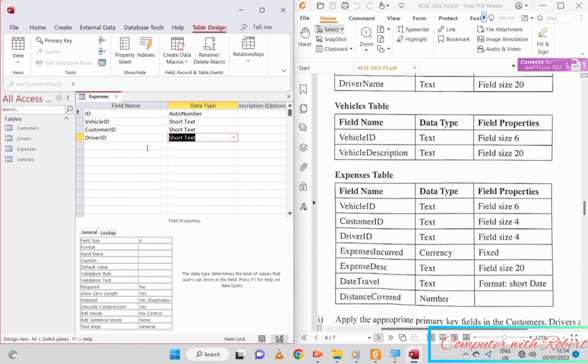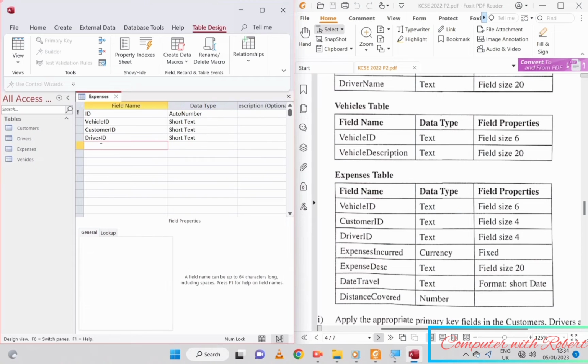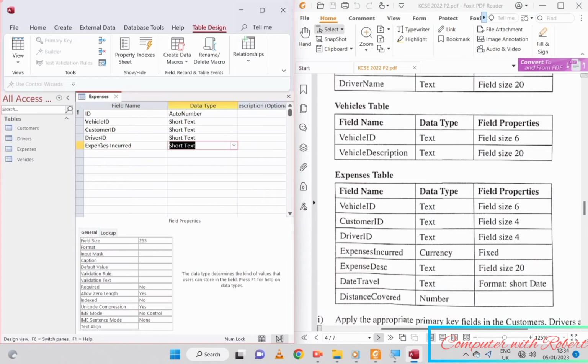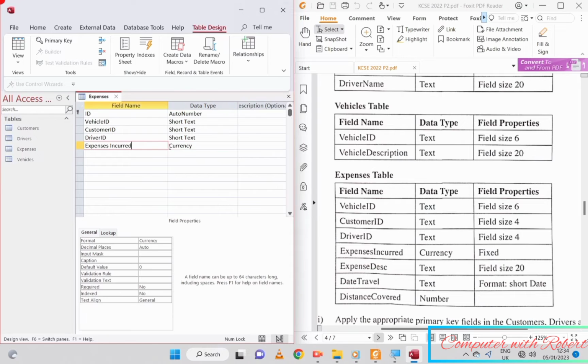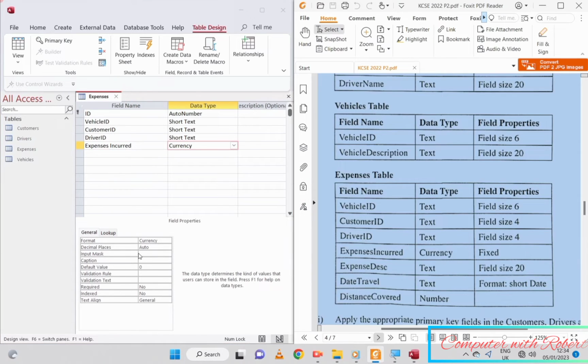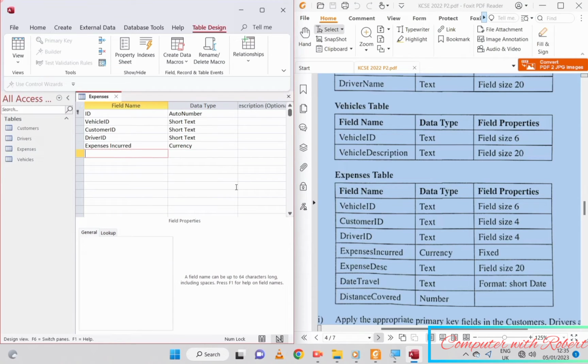Now for the expenses incurred, I'm going to set the data type to be currency. This one is wrong, but I'll correct it later. It should be currency, and the format is fixed. Therefore click here and select fixed. The same process will apply to expenses incurred, expense description, date of travel, and distance covered.